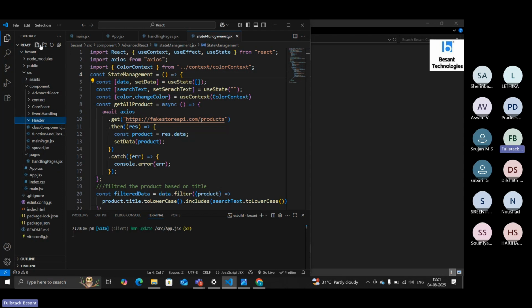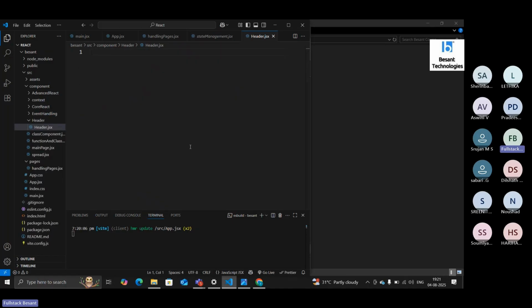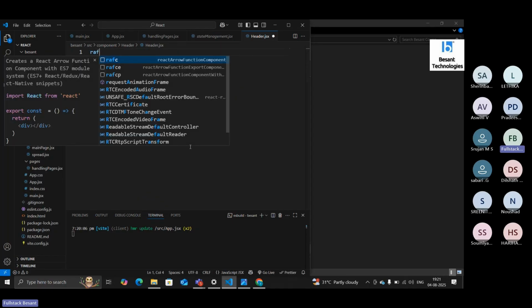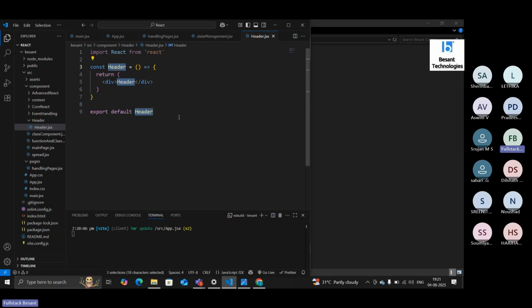So now I just created a folder. Here I'm going to create a header. I'm giving just header.jsx, and here I am going with RAFCE, so it is already a header component. Now what I am going to do here is write a navigation.